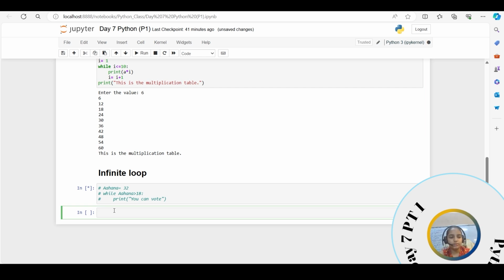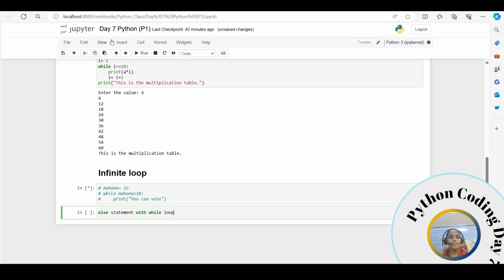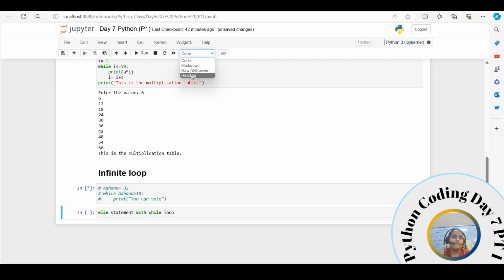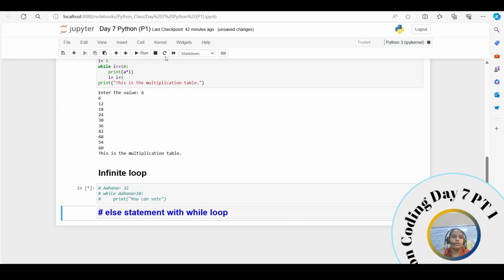Okay, now we can use else statement with the while loop also. Let's give this as a heading, else statement with while loop. Okay, now run.